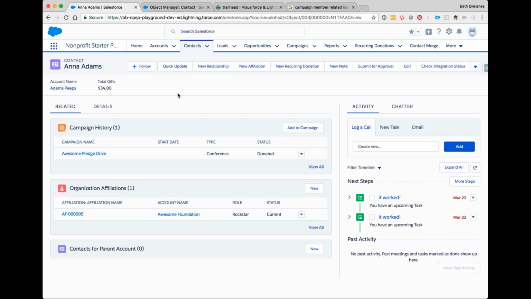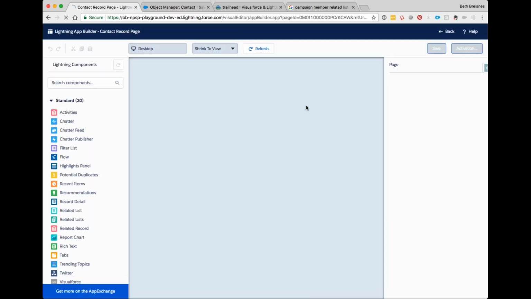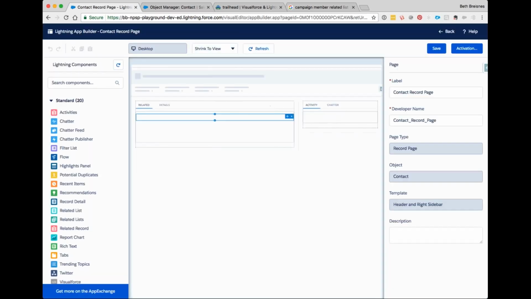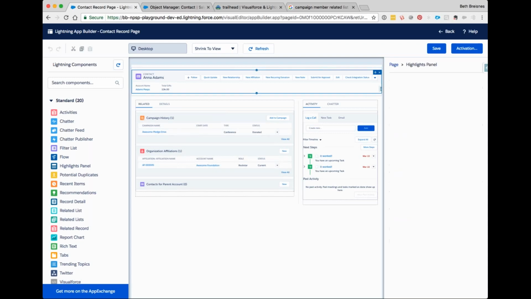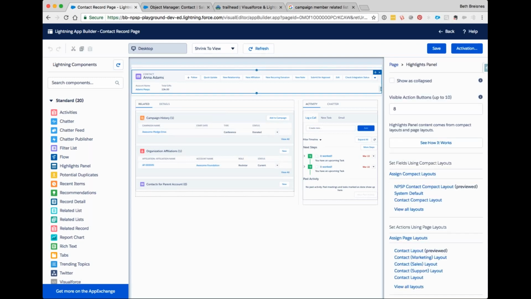And now I don't know. Can you show again where you changed that? Oh yeah, absolutely. Sorry, I did. Chat. I was testing it to see. So you go to edit page, which takes you to the Lightning app builder for that record home. And then you go to your header bar component, highlights panel component. And then right here, visible actions. And it very clearly there says up to 10. I just hadn't looked in a while, I guess.